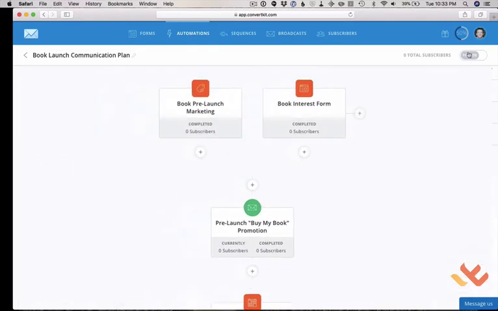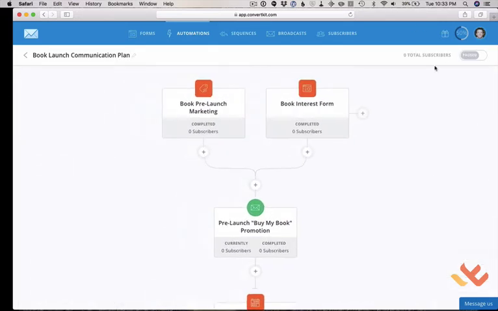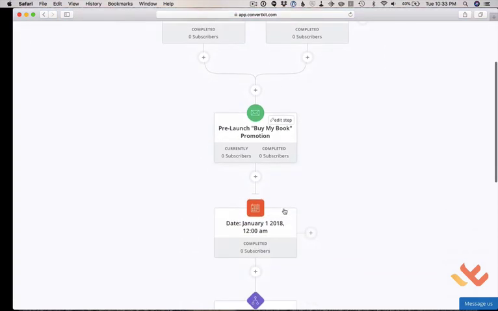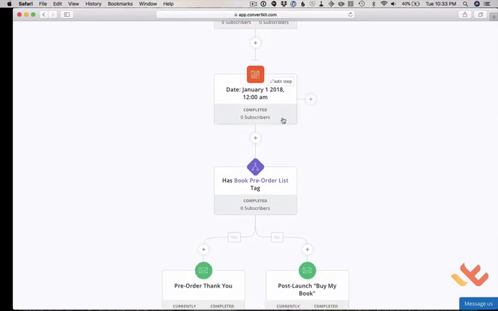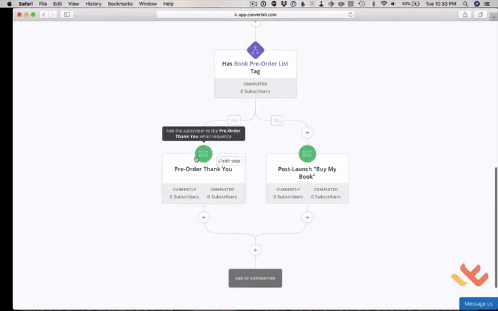And this is the end of our simple book launch communication plan. So we have added people into our sequence. We have promoted our book. On the day of our book launch, we have stopped that promotion and we've moved on to either thanking them for their purchase and giving them some more value there, or telling people how to get access to the book now that it is available. So this is the end of our automation.